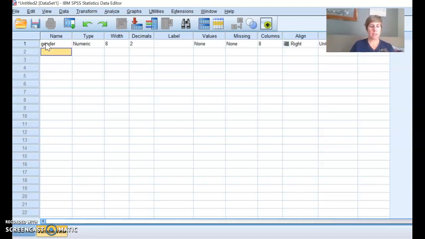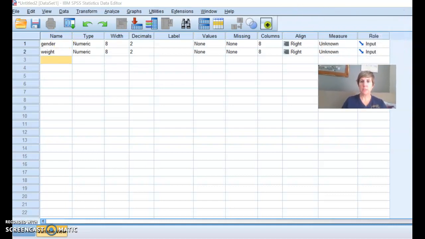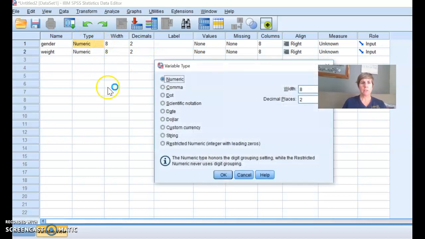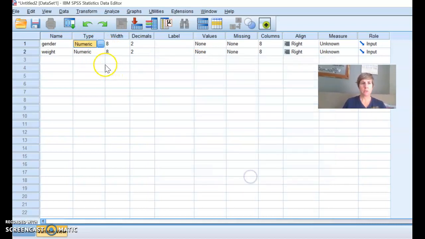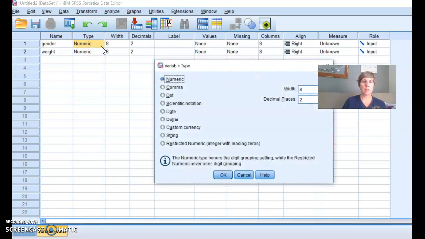So I'm going to have gender, and let's put weight. Okay, I'm just going to put weight, or you could have EQ scores or whatever it is that you have. Okay, so let me move my screen down a little bit here. So you've got the type, it's numeric. If you wanted to put string characters, all right, let me just cancel this. So notice that there's a little blue box. And if you click on this little blue box, you can change it to numeric, comma, dot, scientific. Most of the time, we're going to leave it as numeric.